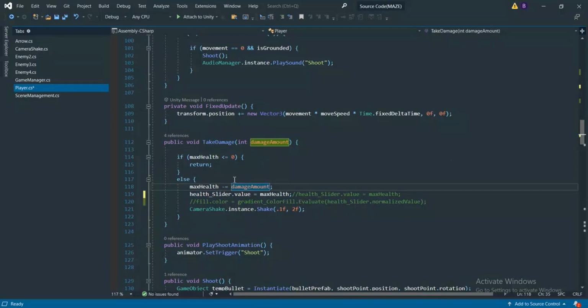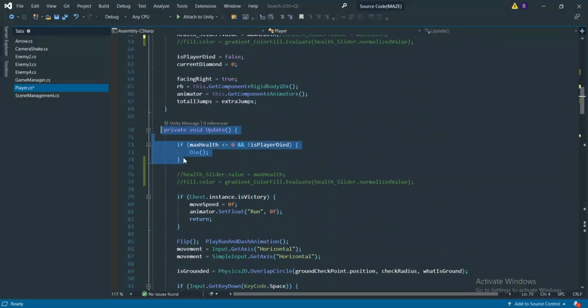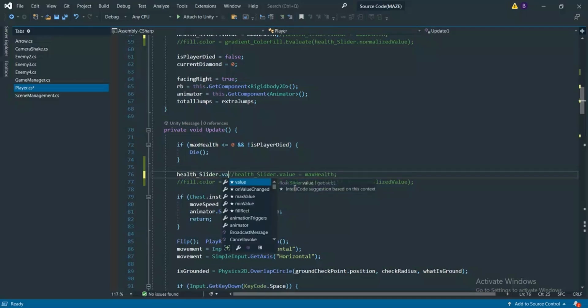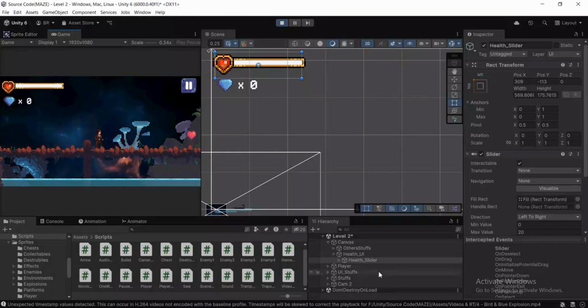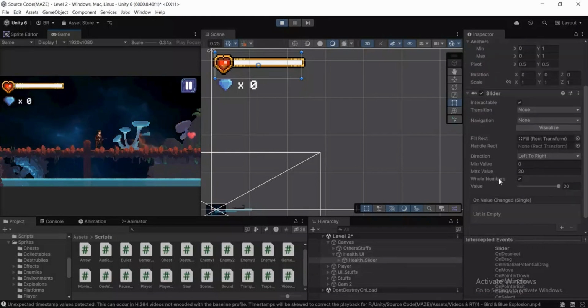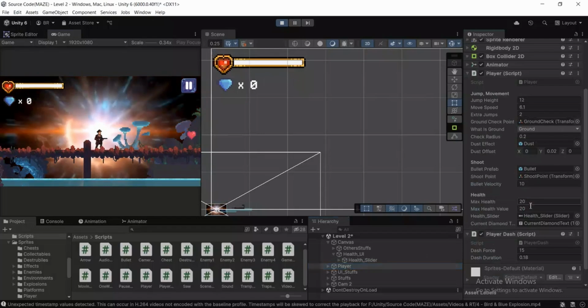But I'm going to do it in the Update function as well, because the Update function runs every single frame, and every single frame I need to update the current value of that health slider to my max health. So we will go to the health slider component, access the value, and set it equal to our max health. You can see the health slider value gets the max health of our player. The max value we can notice is 20, because if we choose our player, the max health is 20.